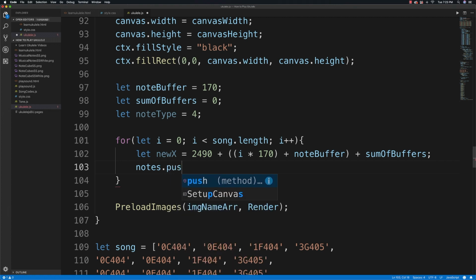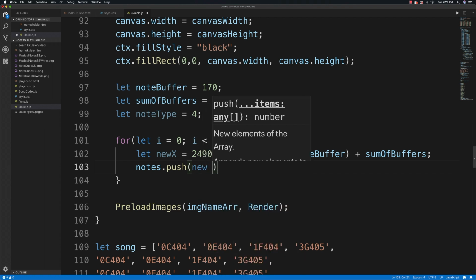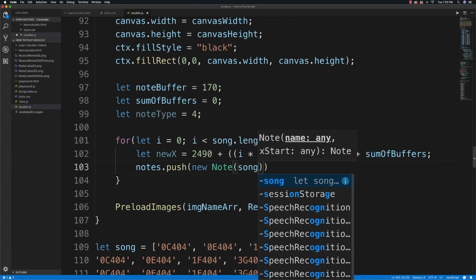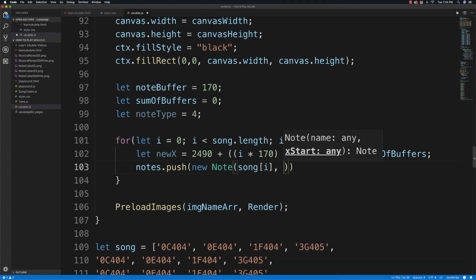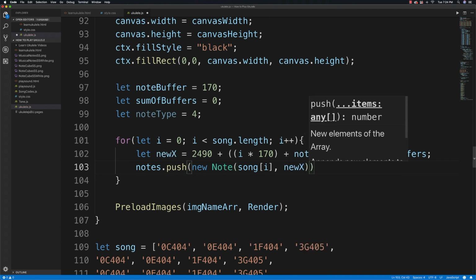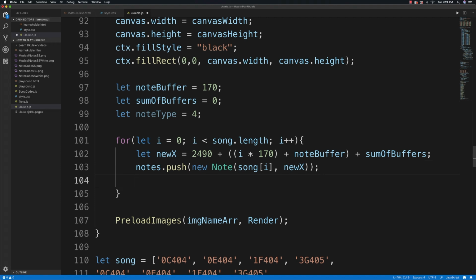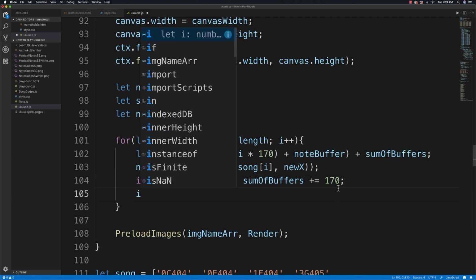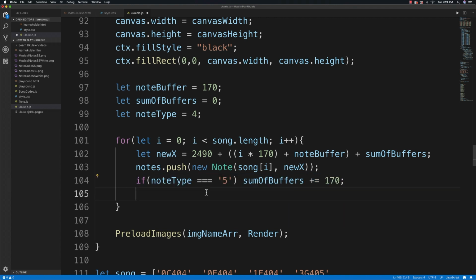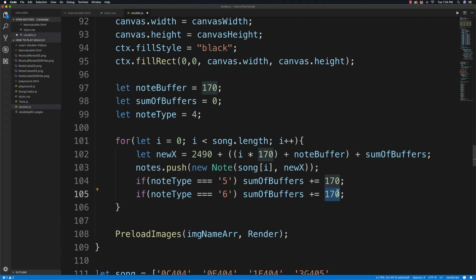Now I need to push all of these onto our notes array. So I'm going to go new Note, song, and get each individual note out of our song and throw that right there. newX is going to represent the starting point for each of those notes. Then after that, I'm going to say if the note type is equal to 5, which is a half note, well then I'm going to go sum of buffers, because this guy right here is going to represent a quarter note. So if it is a half note, I'm going to increment this by 170. Whoops, there we are. And, well, I might as well just copy this. And if it's a whole note, which is represented with a 6 in this situation, sum of buffers is going to be 510.